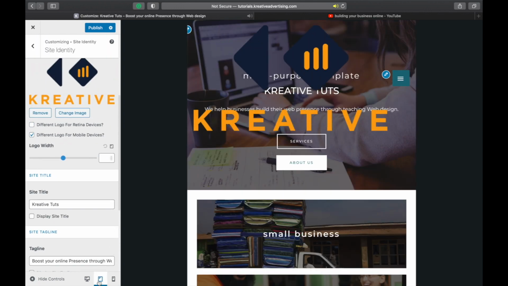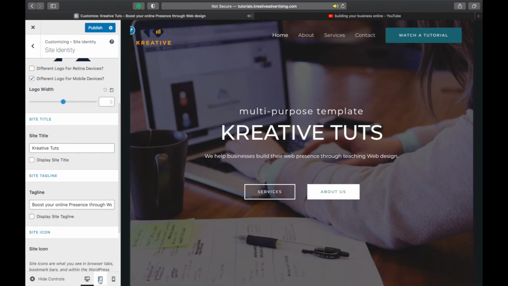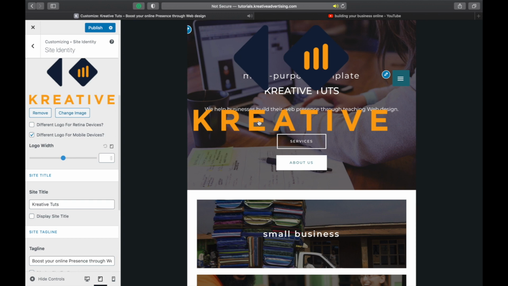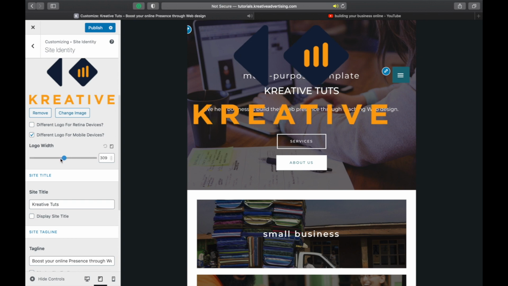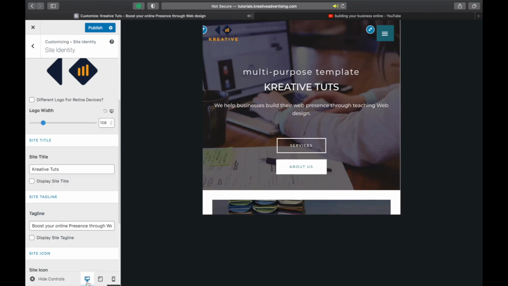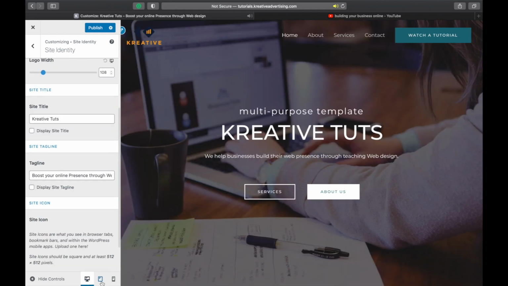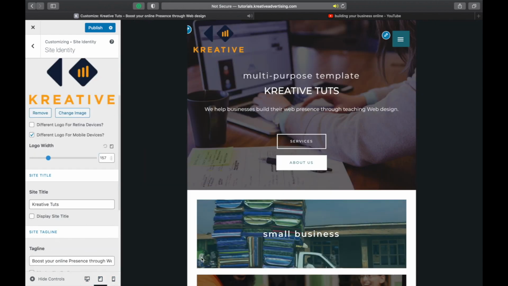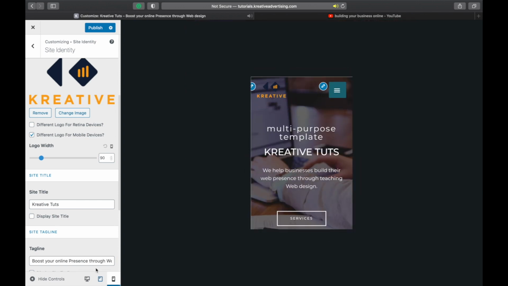Next is the tablet version. Well, this one really looks ugly. You can see how the logo doesn't fit very well. So what we'll do is we'll try to reduce the logo size so that it can fit on the tablet version better by reducing the width, just like that. Looks good on mobile and tablet, and I think that's acceptable.